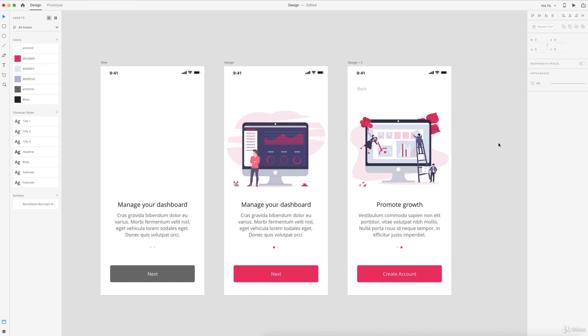So now we've created our low fidelity wireframe. It was really simple because we don't have a lot of elements for this. And then we've created our high fidelity design. So now we're ready to switch over to the prototype tab where we're going to create our first prototype using this design. So we'll do that in the next lesson.